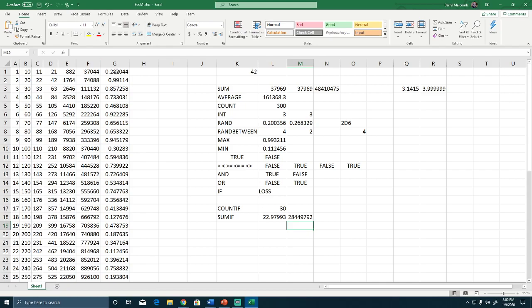So if this number is greater than 0.5, it will add this number. If it's not, it'll leave it alone. So this one got added, this one got added, this one, these here. But you see what we're doing on that? Okay.